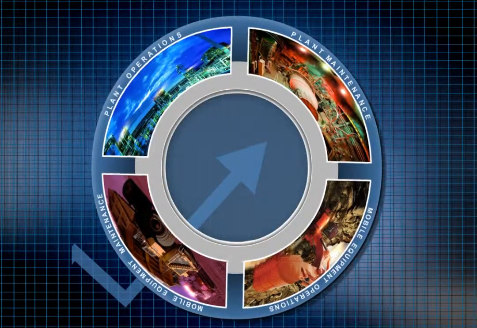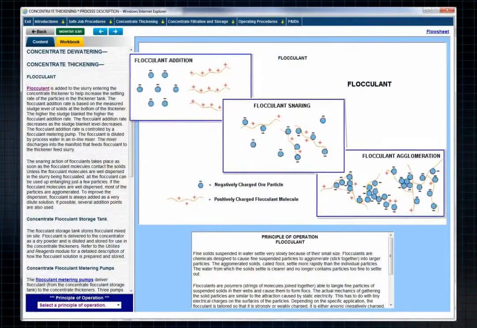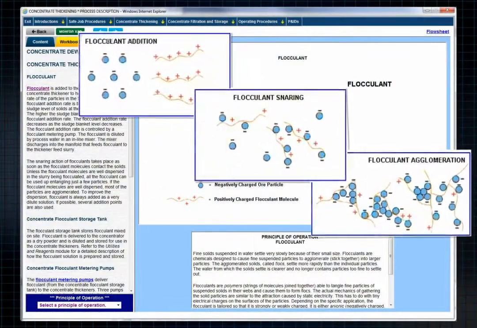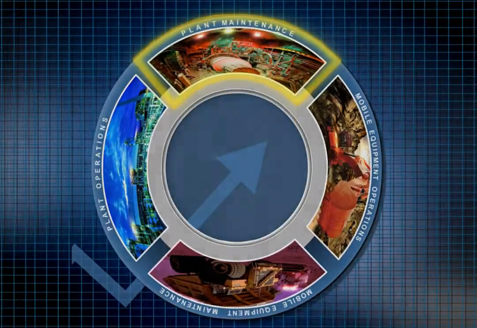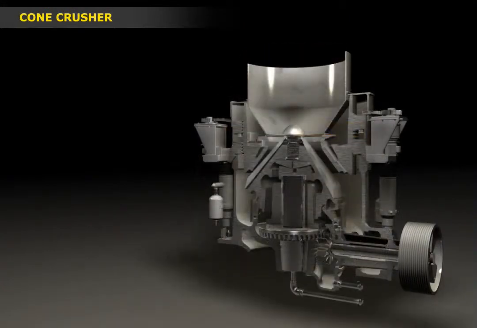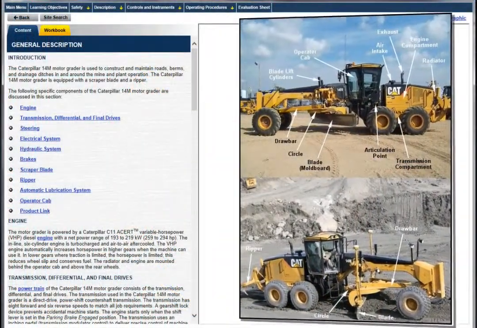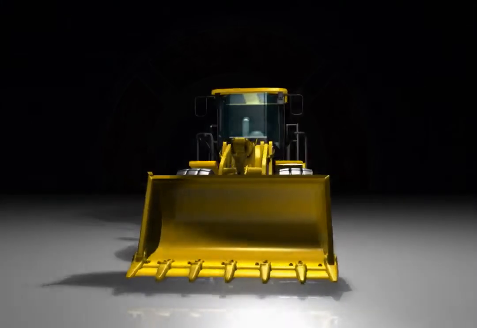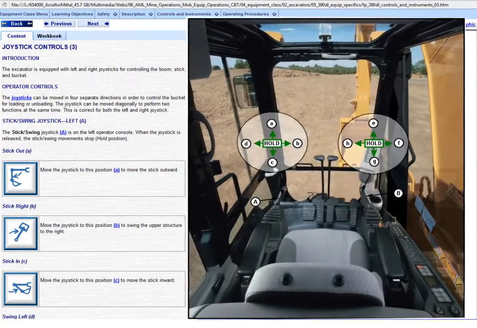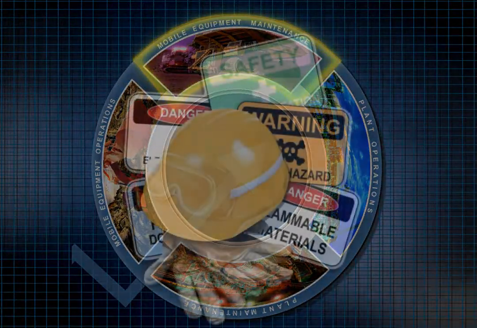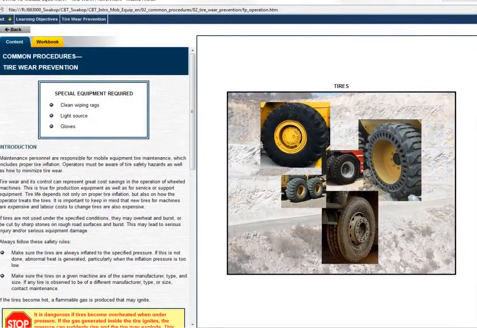Our intermediate training services include 4 components. Plant operations, which includes such topics as system process descriptions, process variables, control loops, interlocks, alarms, and operating procedures. Plant maintenance, with such topics as equipment and components, safety, and standard maintenance procedures. Mobile equipment operations, covering topics such as communications, equipment descriptions and specifics, controls, instruments, and indicators, and operator troubleshooting. And finally, mobile equipment maintenance, including topics such as safety, lubrication, and preventive maintenance procedures.